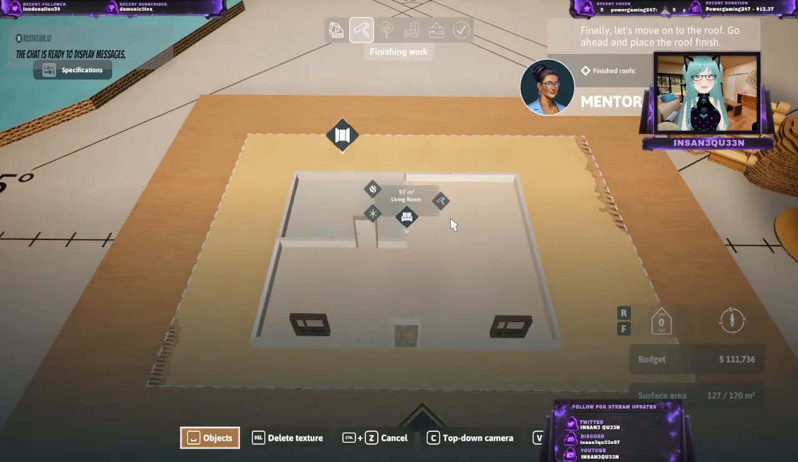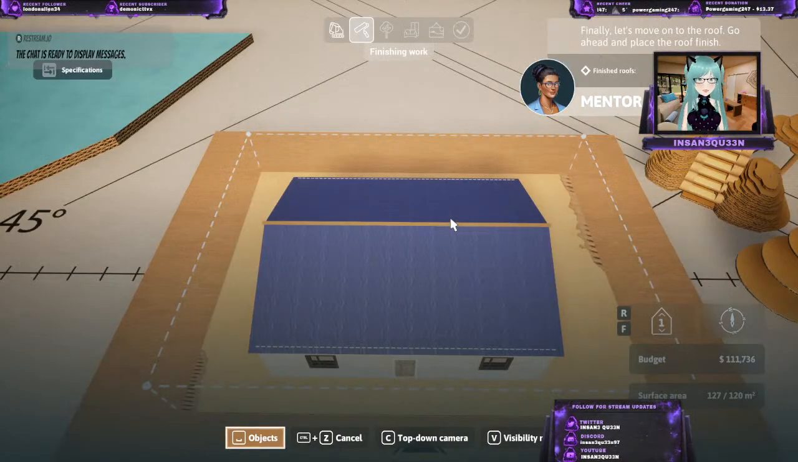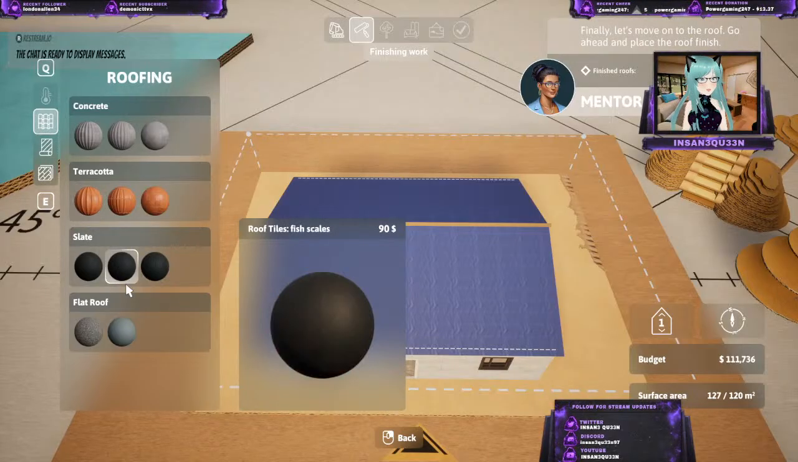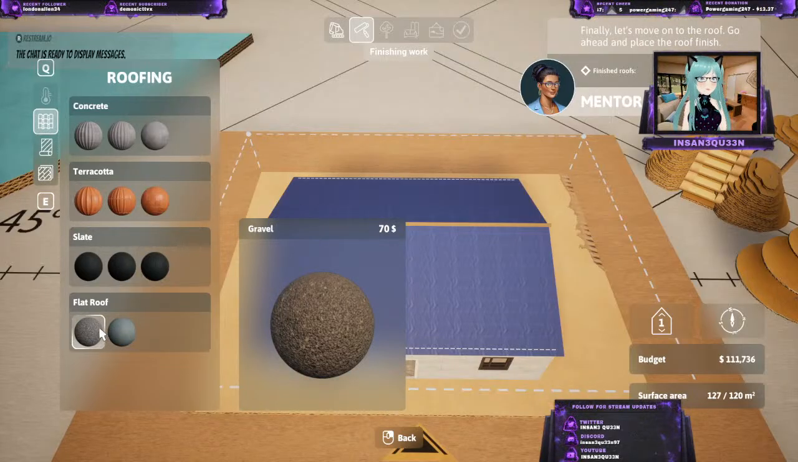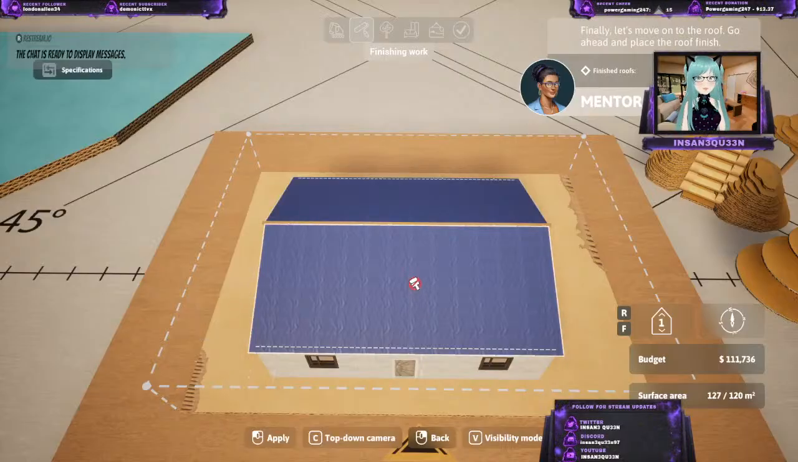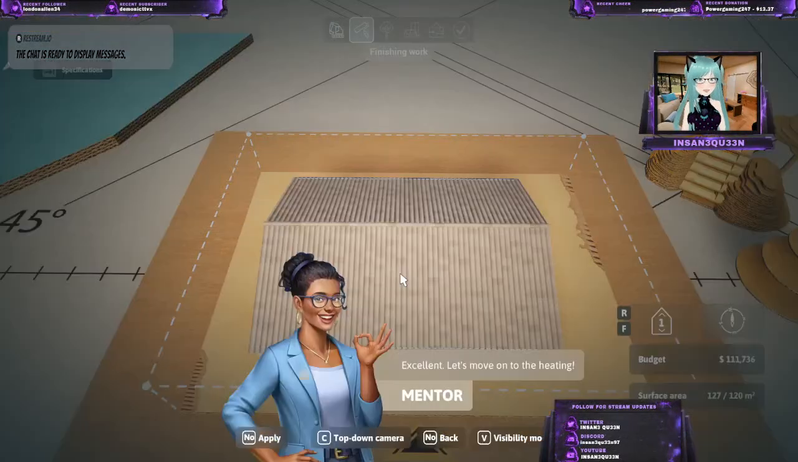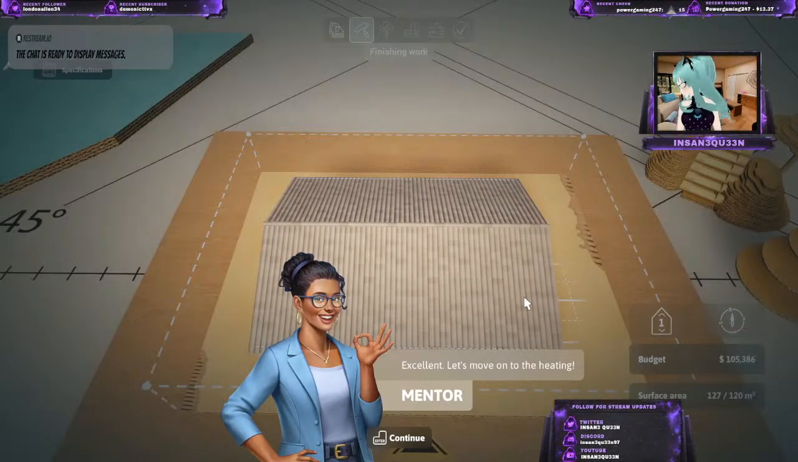Finally, let's move on to the roof. Go ahead and place the roof finish. So for that, we need to go up to Objects. Click the roof. And we will go with a gravel type roof. Don't ask me why. We're just going to do a gravel roof. Oh, you can't do gravel roof apparently on this one. Okay, we'll go for a Roman roof. Excellent. Let's move on to the heating.